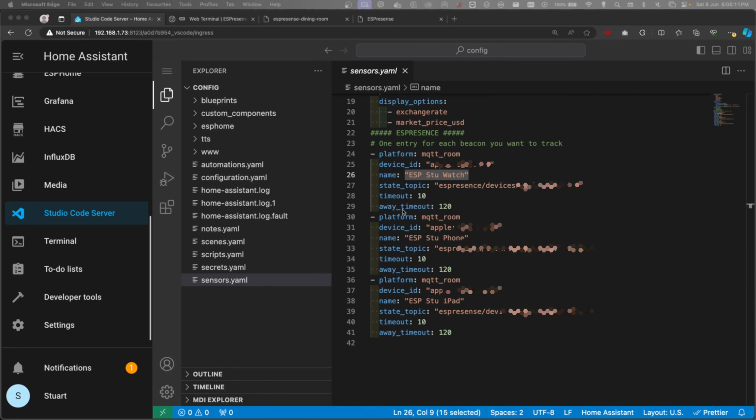Obviously, you could have 3, you could have 25. The sky's the limit here as far as I'm aware. So with those entries in, our YAML is saved.